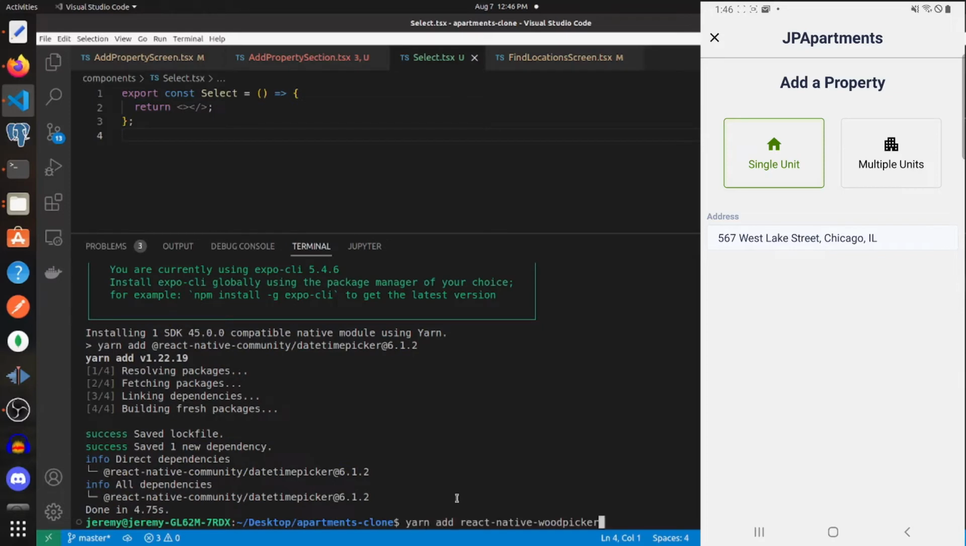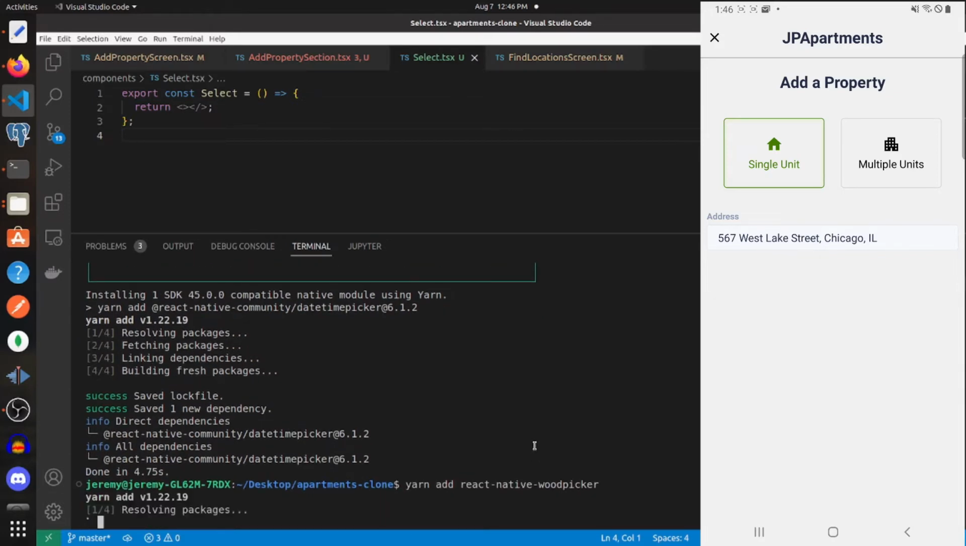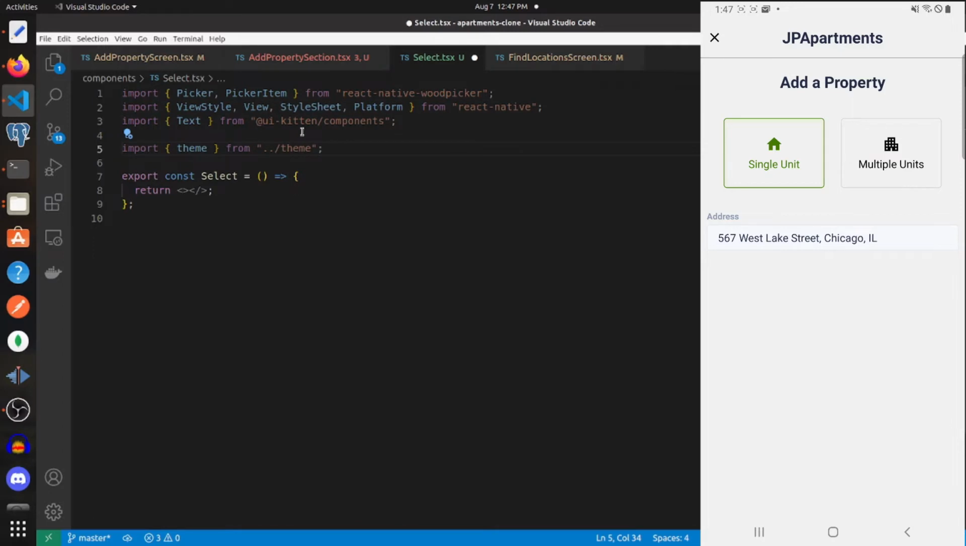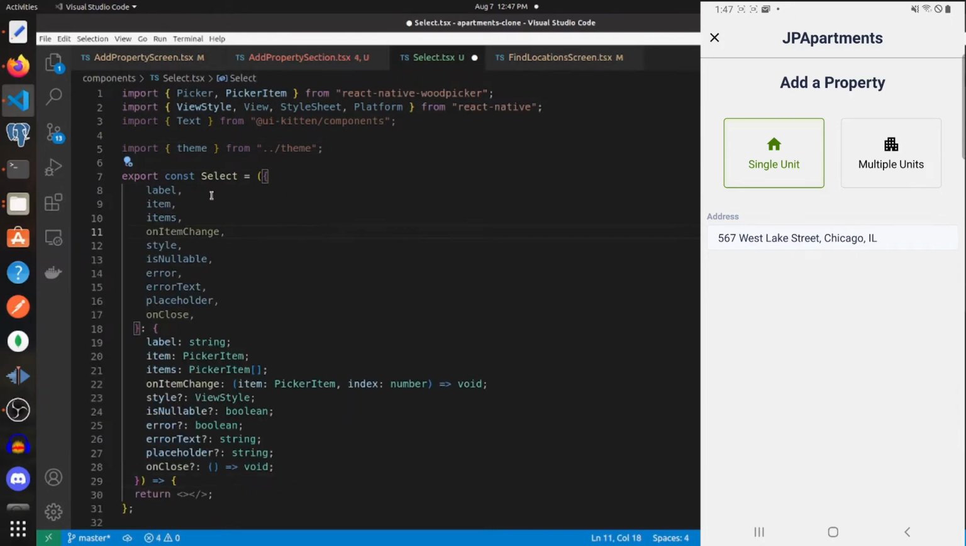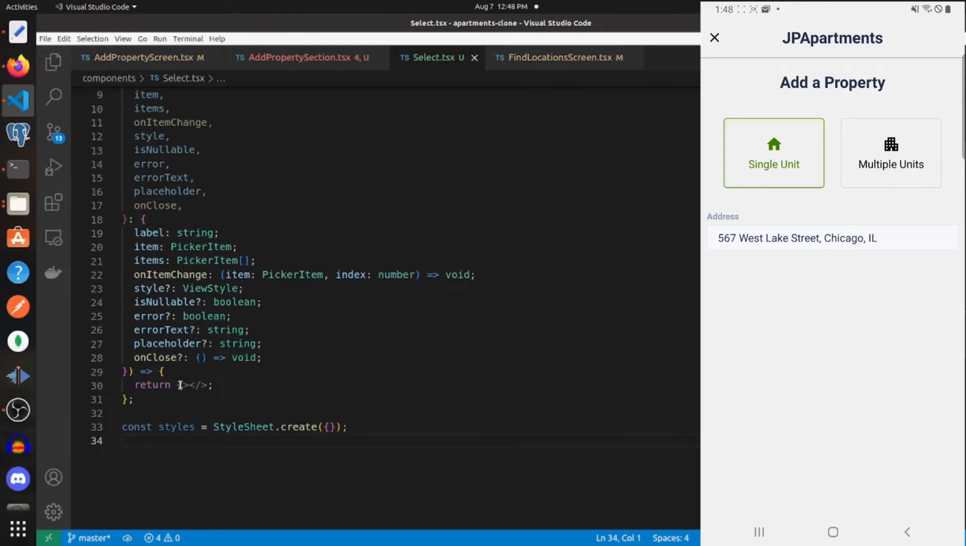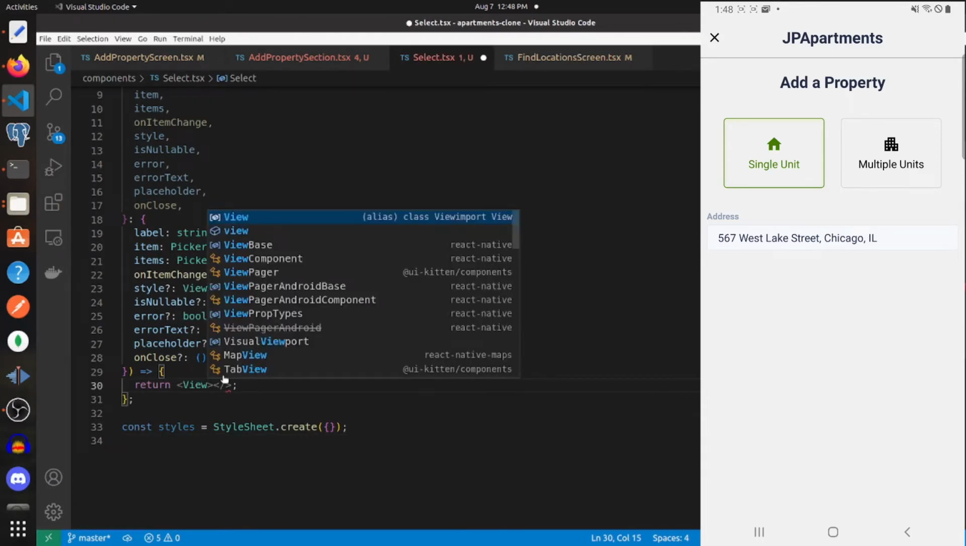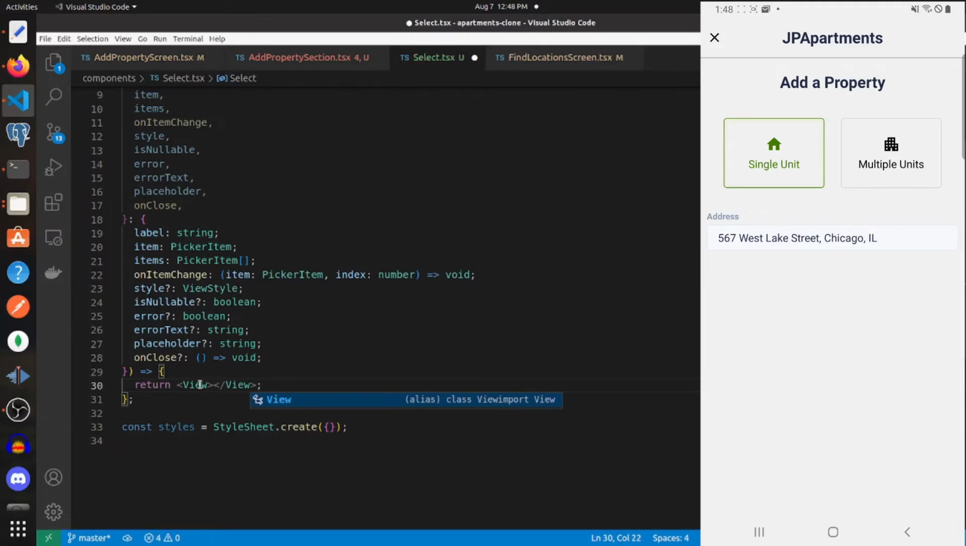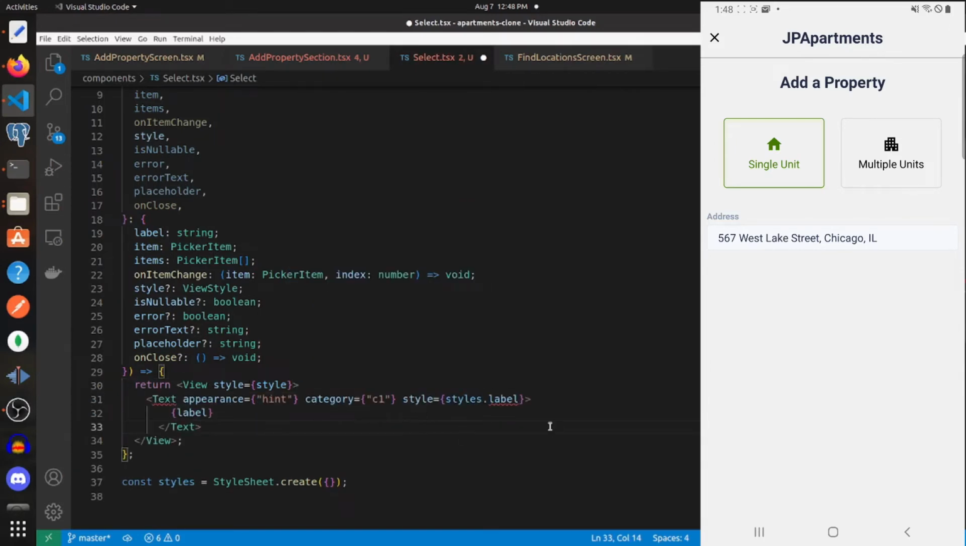And here, let's go with that. So with that done, import picker, picker item, view, style sheet, platform, text, and theme. And these are going to be the props for the select component. Let's create our styles below. And here, instead of this fragment, let's render out a view, passing in the style as style. Then we'll render out a text component, and we'll give that a style of label, which is just a font weight of bold and margin bottom of 5.